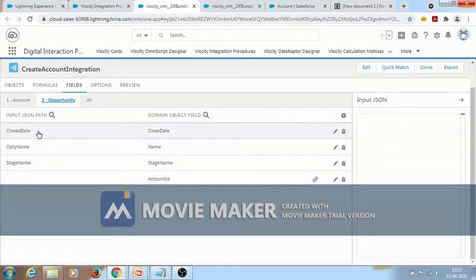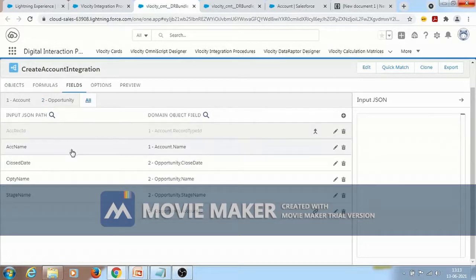And I have used close date for opportunity. These are the mandatory fields to create an opportunity. So I will pass these three variables to this data wrapper. If you see the consolidated list, you will get to know these are all the things I need to pass from the IP. Now let's go to the IP here.